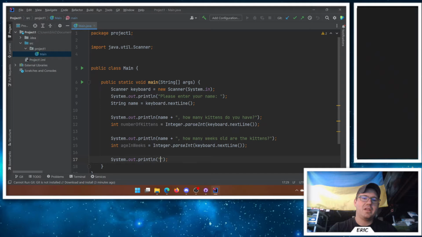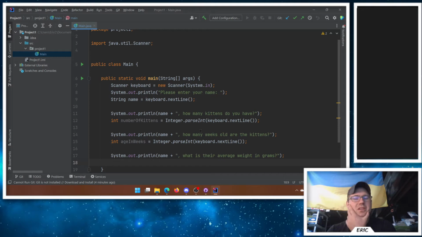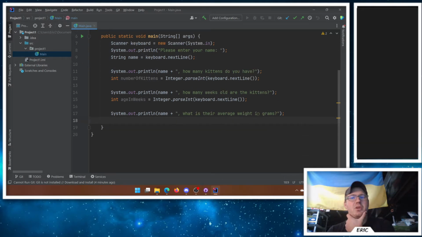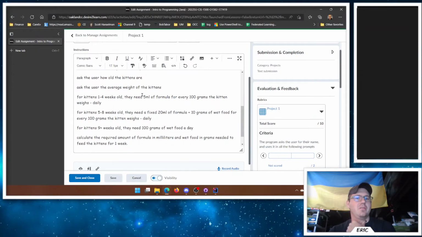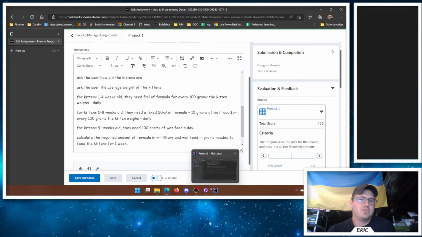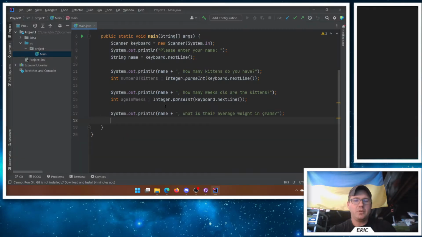All right, and the last thing we need to ask is name. What is their average weight in grams? Now, weight in grams, again, if you're just doing grams, is probably an integer, but because we're going to use that in some of these calculations here, right? Some number of formula for every 100 grams, yada, yada, yada. I want to make sure that if I have an integer, I don't end up with integer division, which is okay. We can work on that as well. So if we do it as an int, that's okay.